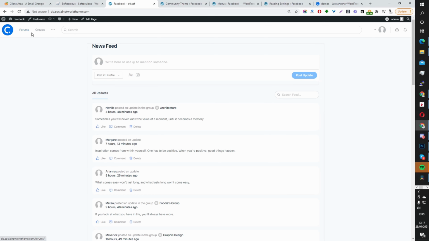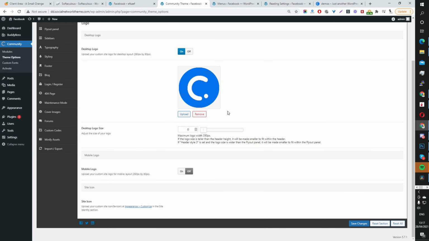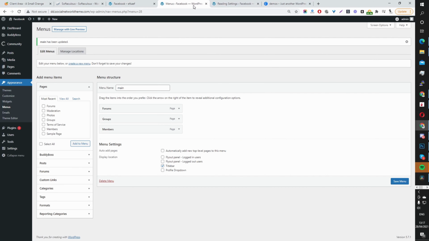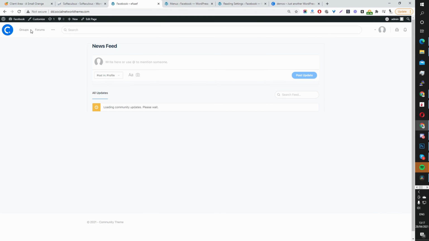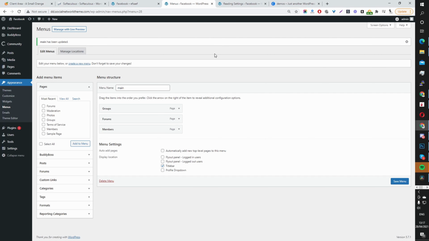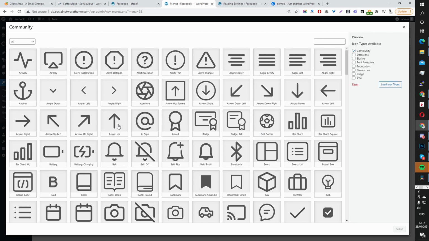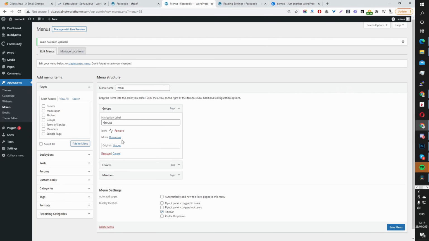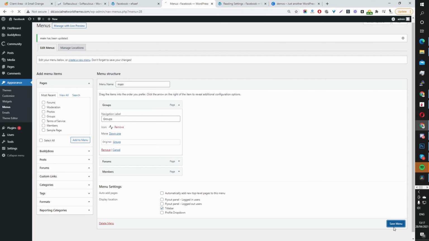As I said, we can rearrange the order of it, and we can also add a menu icon as well. So if I wanted groups to be first, just hit save. And then here you can see groups is first. We can add a menu icon. Just hit icon, select the icon which you want, and hit save menu.